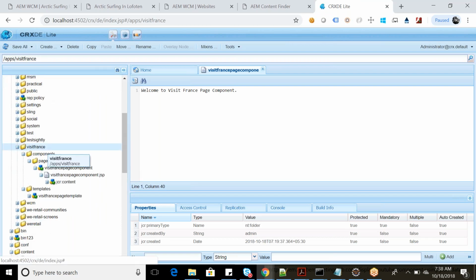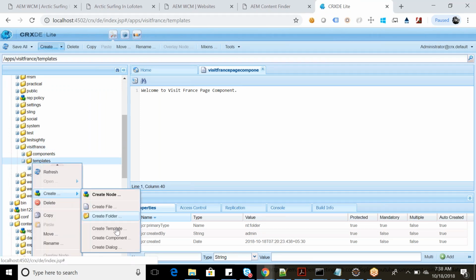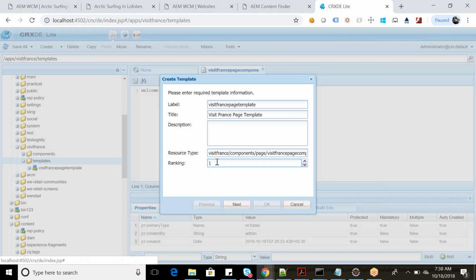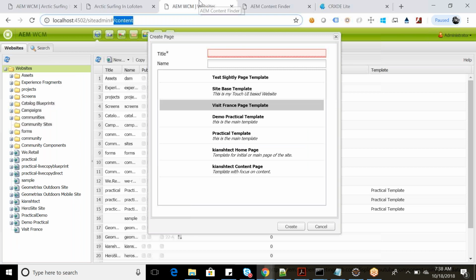Visit France template. When I right click and create template, you see two things there. You see one ranking. What does ranking mean? If I give ranking 10, it means my page will appear in the 10th position in my dialog. If I give 10 or 100, and there are 100 templates present, my template would come on the 100th position.